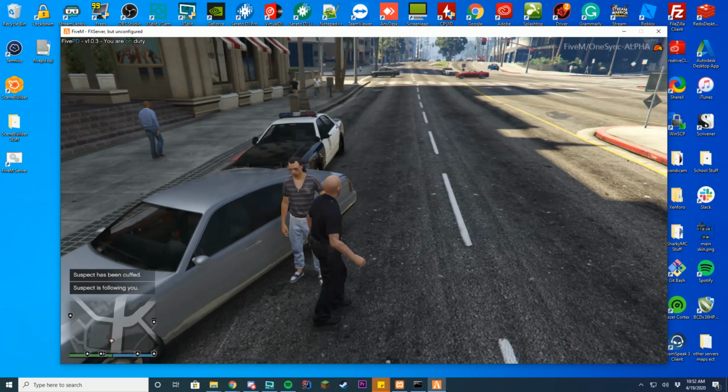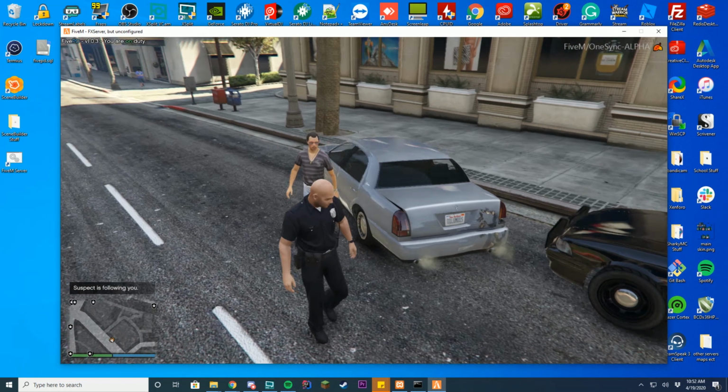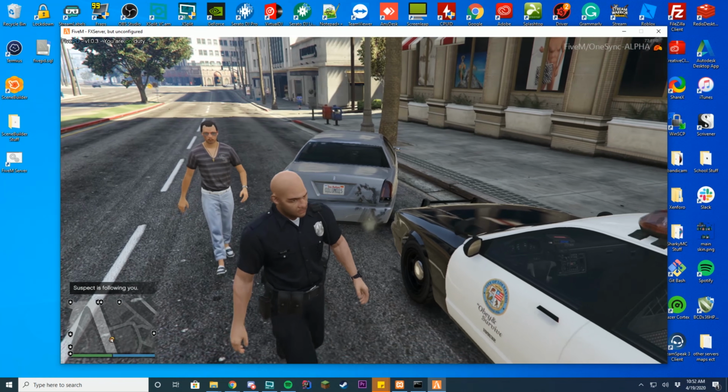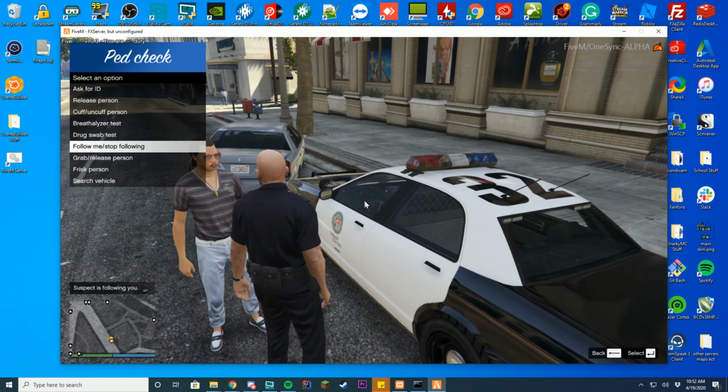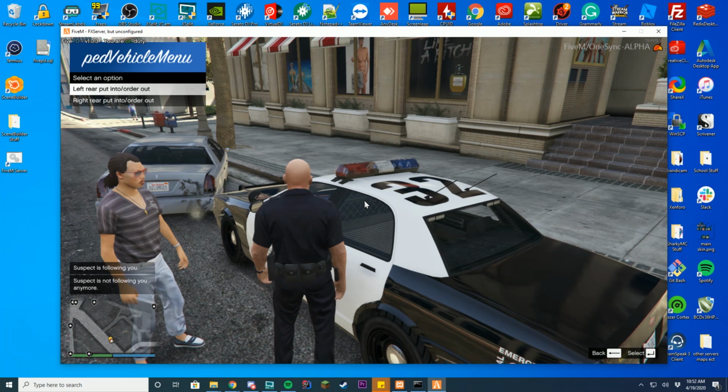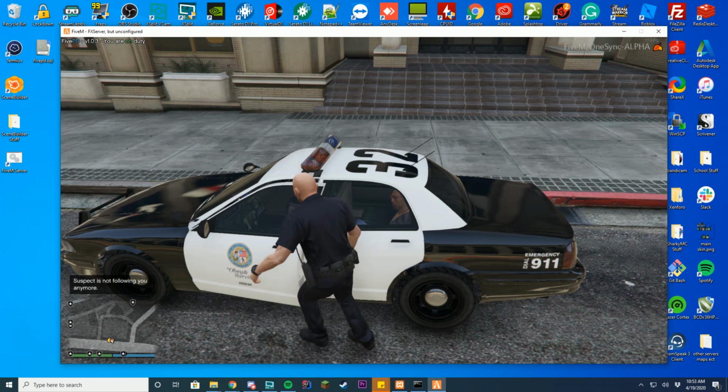One thing I noticed is when they're following you, they actually get uncuffed. This is probably just something that they haven't added in yet. So just make sure to keep that in mind. And I'm going to just put them in the back of my car by putting left order or right order or something.